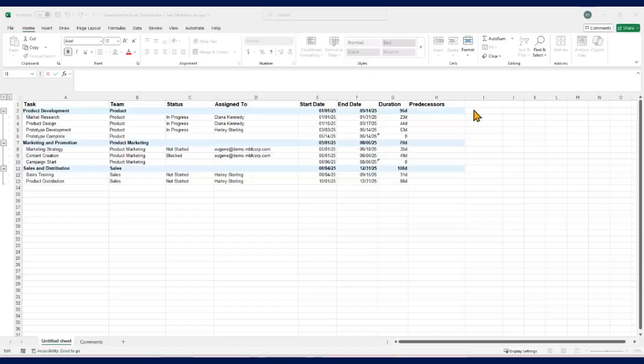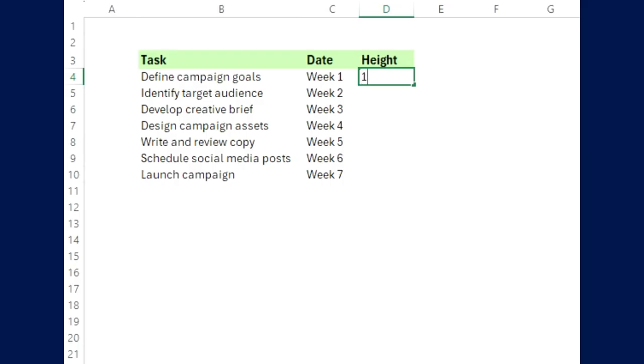If you're working from your Smartsheet data, you'll also need to add this column to format the height of each task and whether it is above or below the horizontal line. Do this by entering ones and negative ones. We're alternating the values so the tasks are evenly spaced above and below the horizontal line.